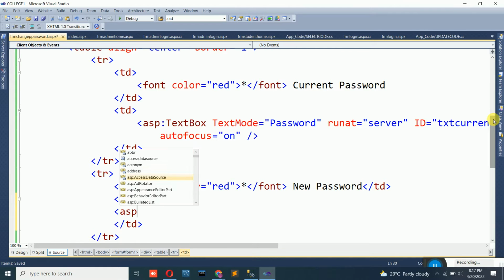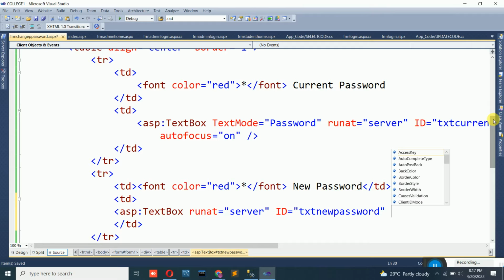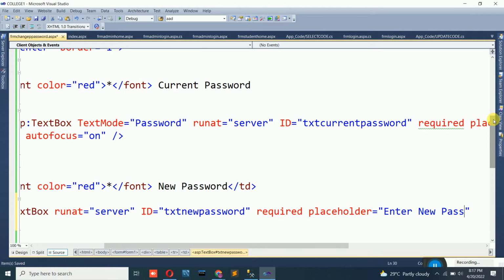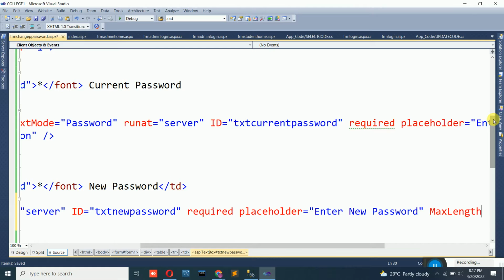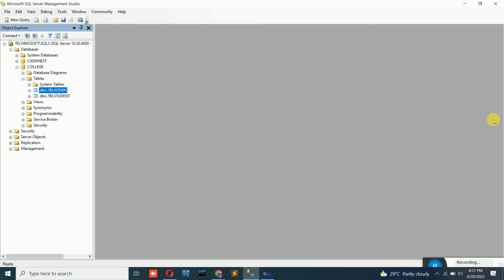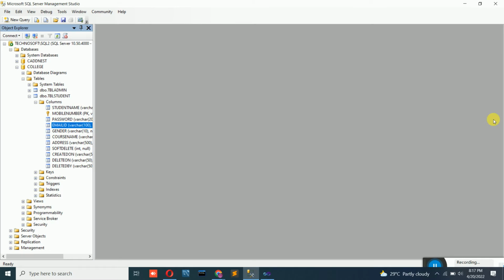Here I will enter asp:TextBox runat="server", ID equal to txtNewPassword. Same attributes illu beku, like required is there, placeholder, enter new password, and here we give the max length. Max length ನೀವು ಅಲ್ಲಿ database ಅಲ್ಲಿ how much column size you have given. Say tblStudent, I have for password I have entered 20. I think varchar of 20 is there.